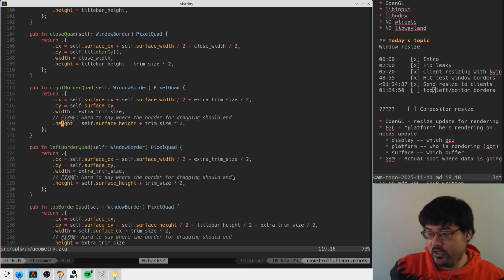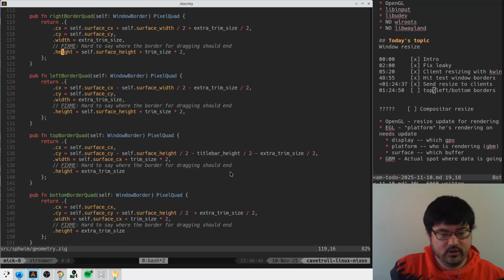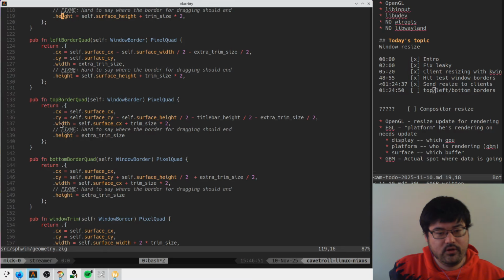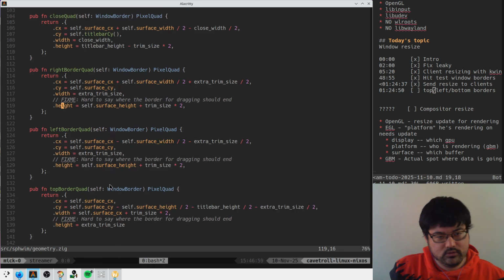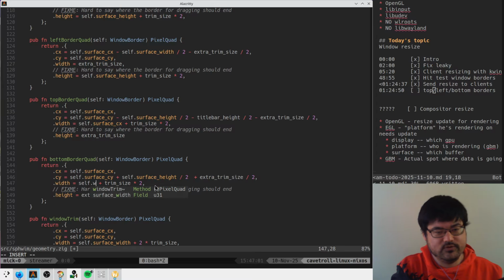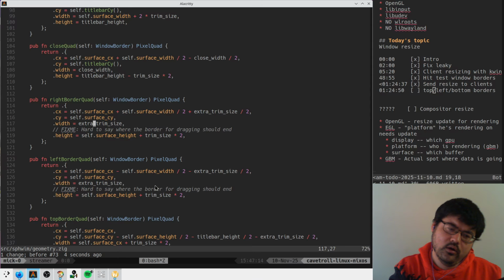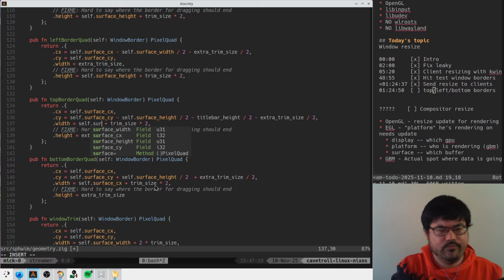Width is wrong there. Should be surface width plus extra trim size over 2. X is width. Y is height. Yeah, you're right. This is surface width. What am I smoking here? Wait, is that involved at all? Yes. My bad.